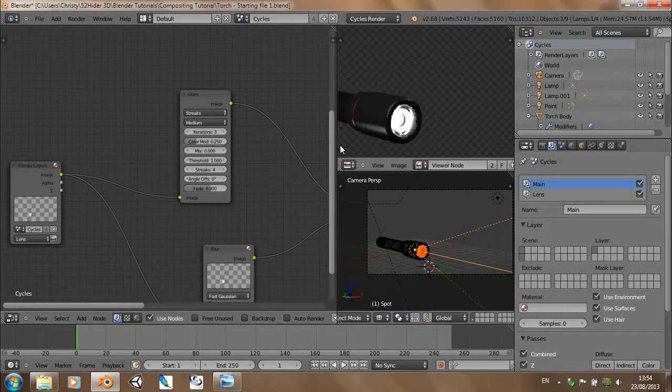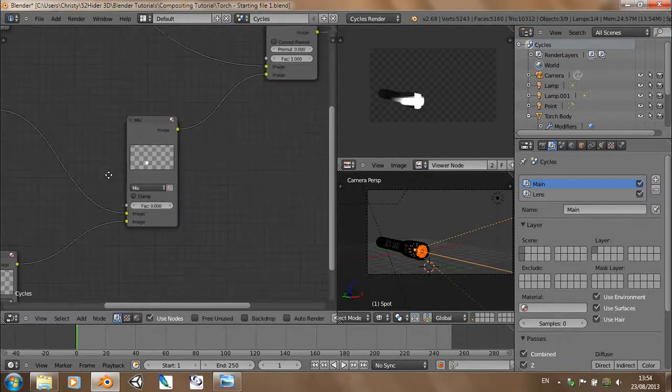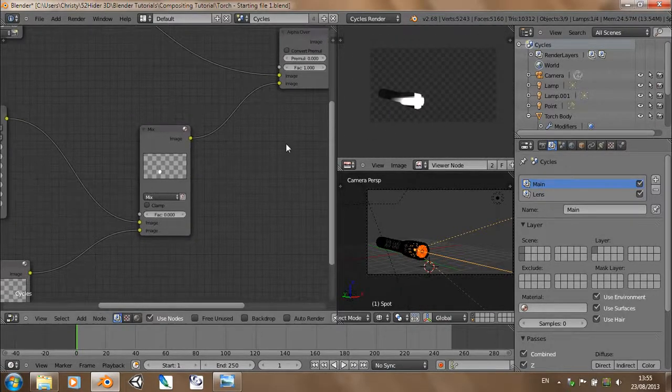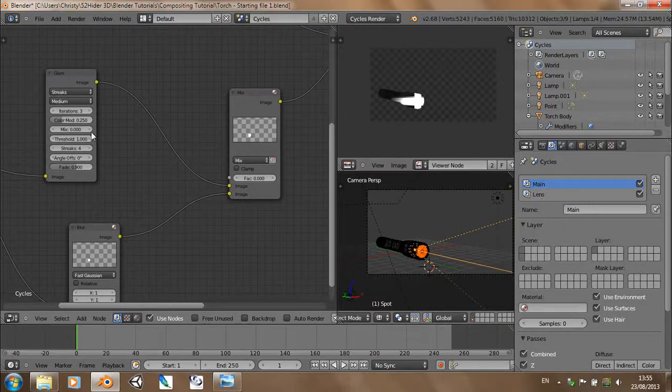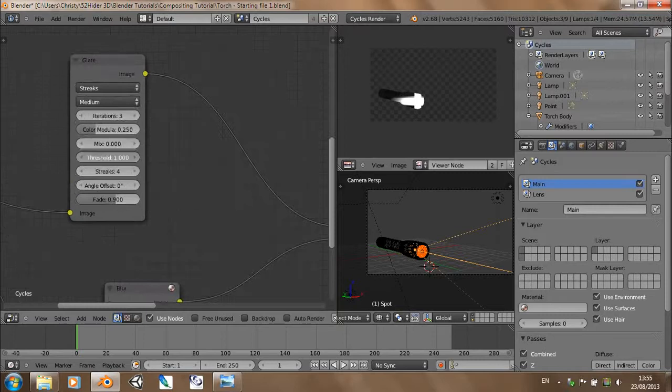So we just need to change a few things in this glare node. First, if we change this to 0, then we only get the glare rather than the blur. So let's turn down this a bit. And this isn't working very well. Turn down the fade a bit.